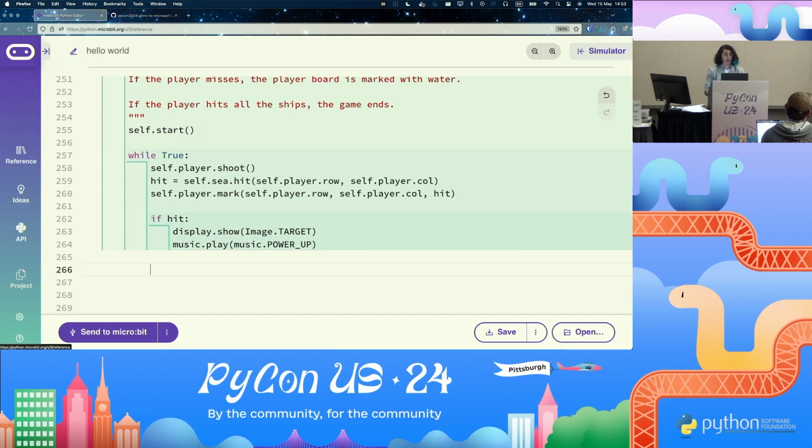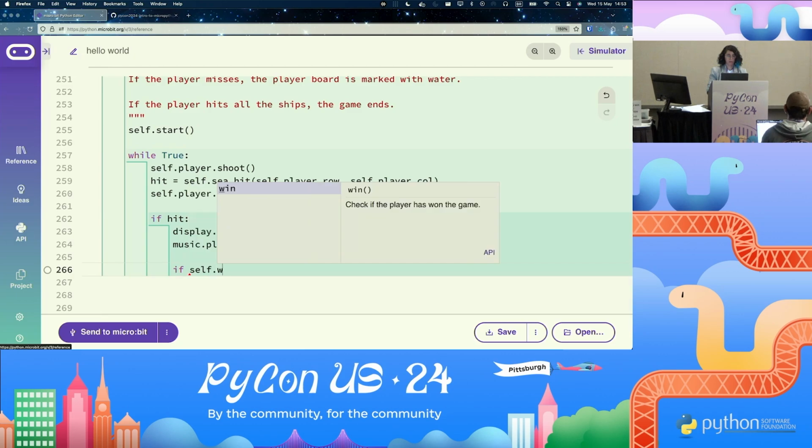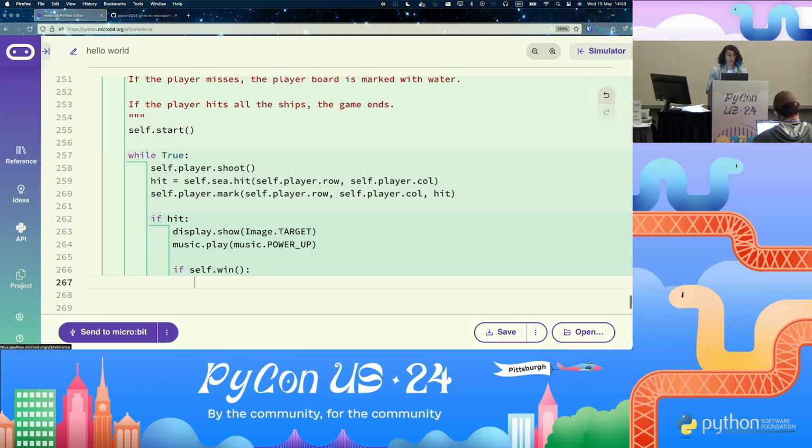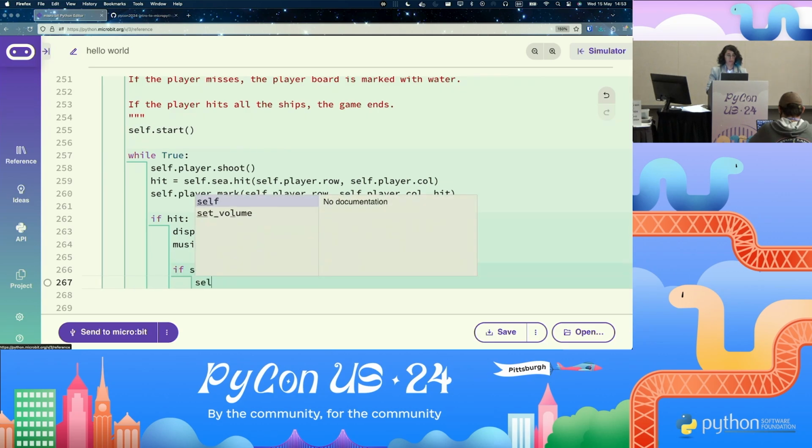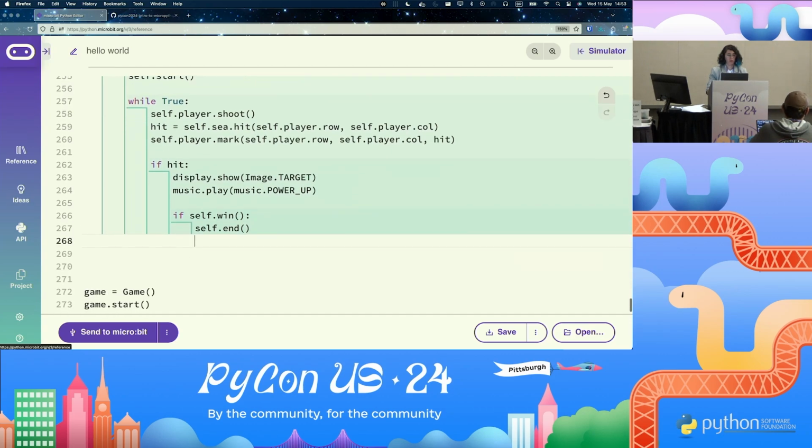And then we can check if we won the game. So we need to consult the win method to see if we won the game. We can run the end routine. So we can check if we won just inside the hit method, because it doesn't make sense to try to check if you win if you haven't hit the last ship. So we do this and we finish the game. So we do a break here. Break.